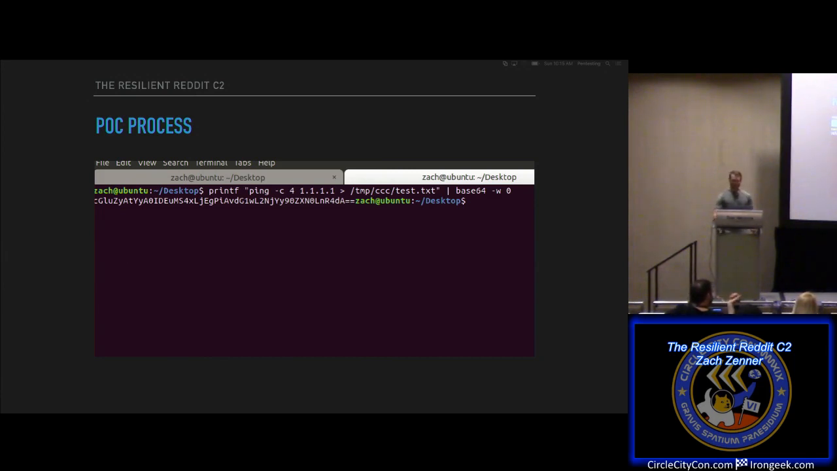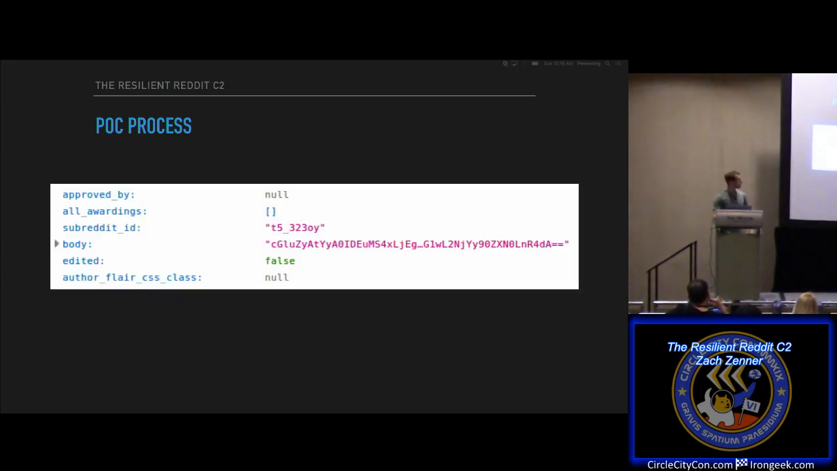But I start off with doing a Base64 encoded command. So for instance, you take ping -c4 and then 1.1.1.1 and then pipe that to Base64. Of course, you have to do printf before that to actually send that to Base64. I do that to just hide it from the normies on Reddit. And then you post it onto a subreddit, and it'll show up in the JSON. So we can actually see here, this is a Base64 encoded command as a comment.